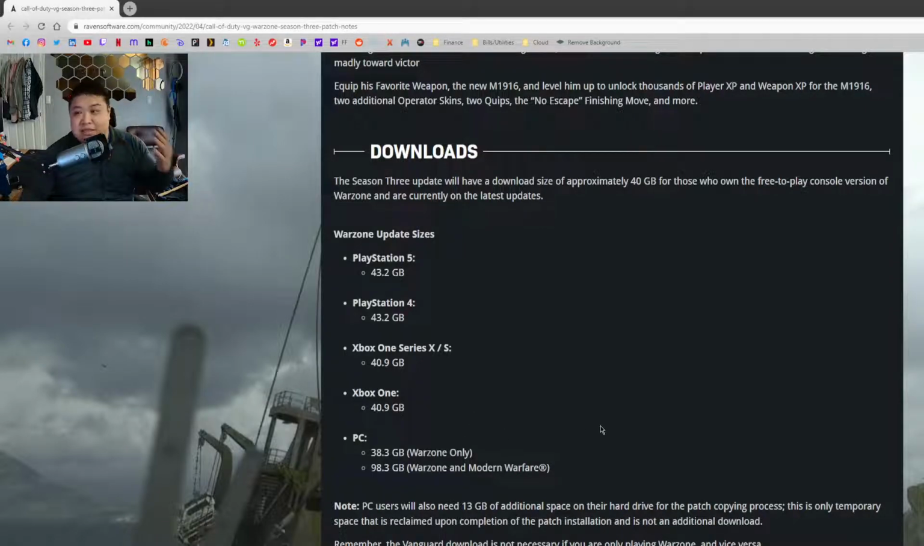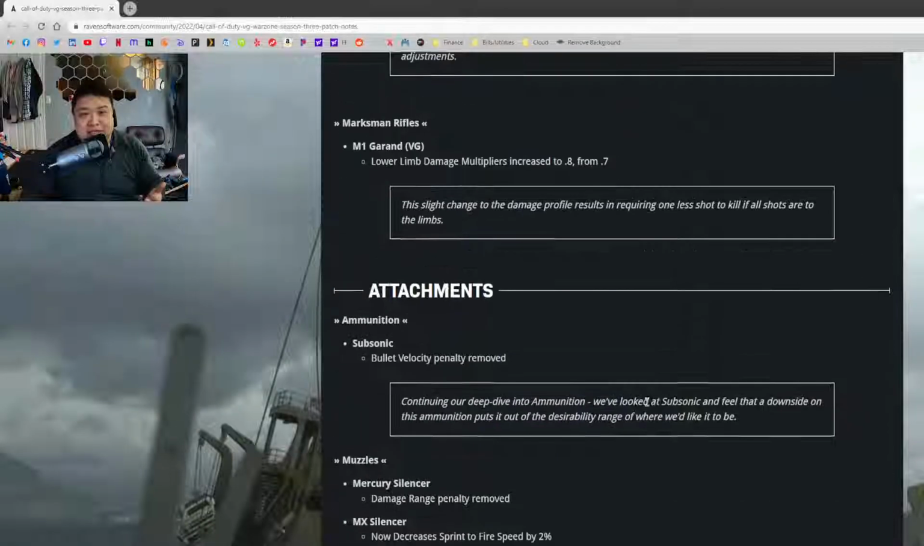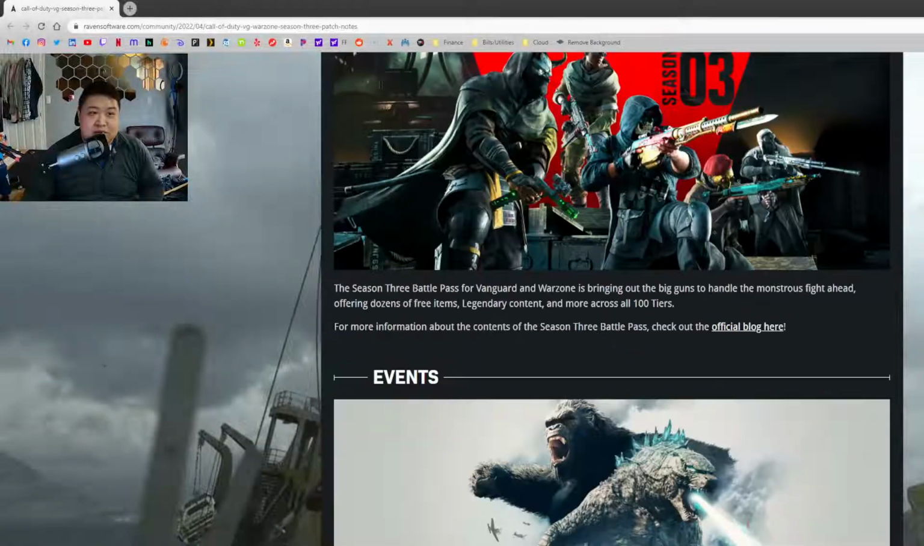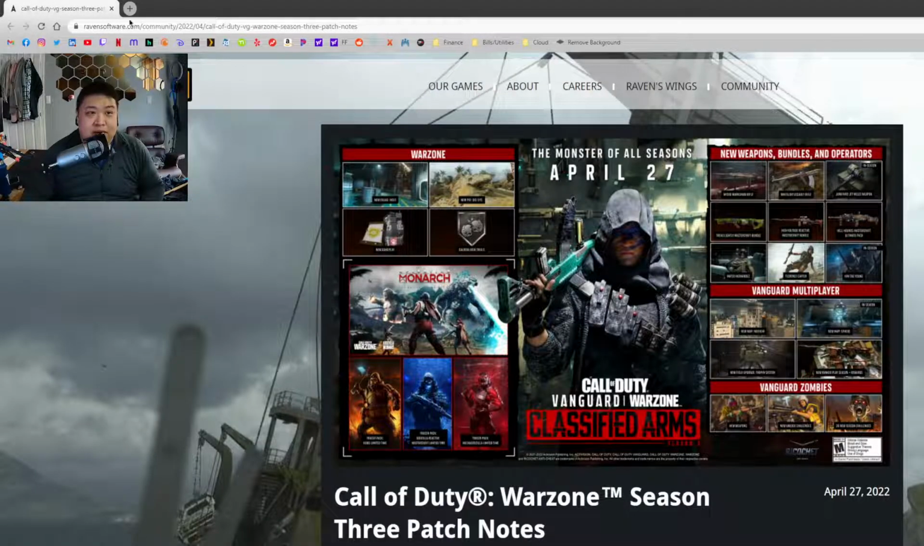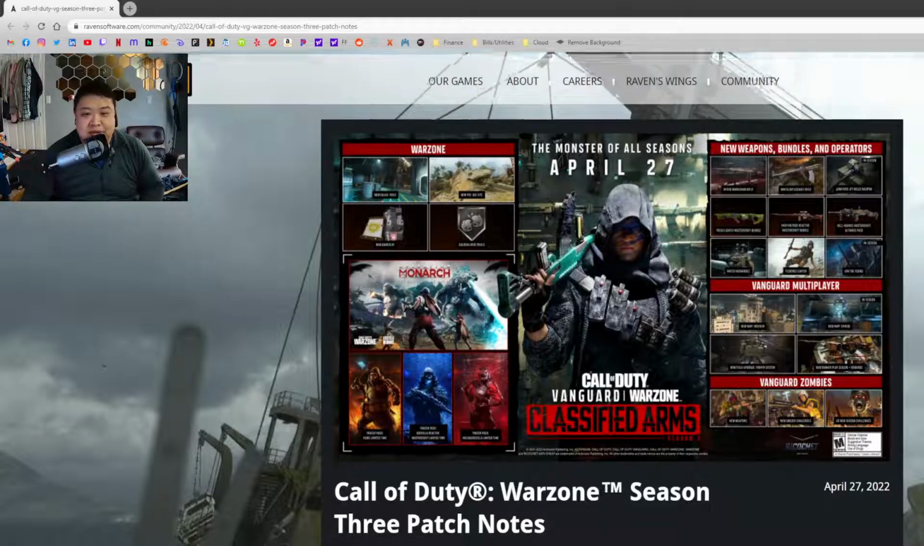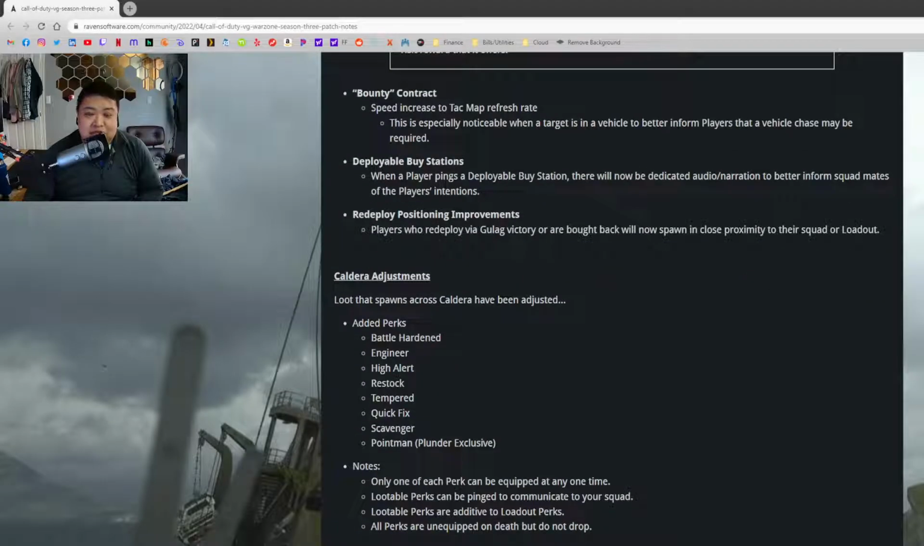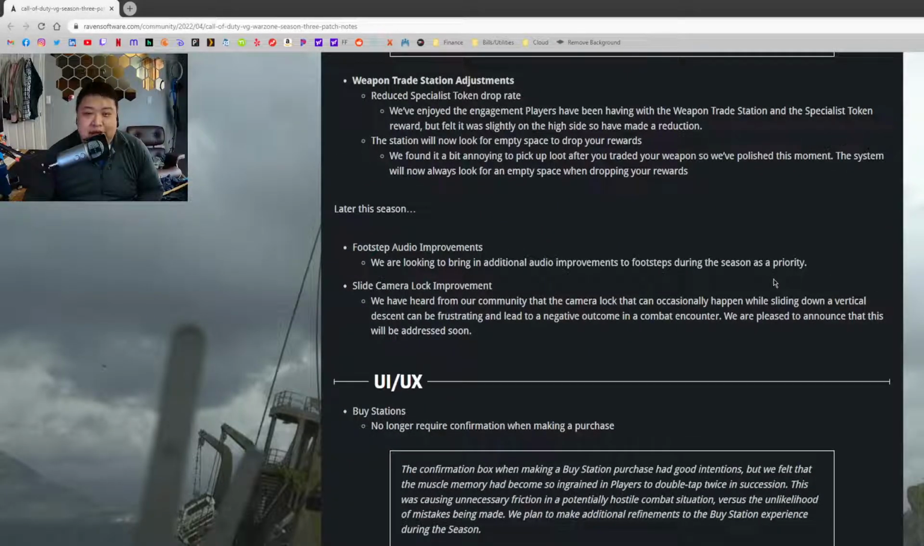So if you guys want to check out these updates yourself, I'm sure there's a link. You can just go to ravensoftware.com, and I'm sure there's a link to all these changes. But yeah, there's a lot of stuff coming, and we'll see how it really changes the dynamic. I'll be keeping my eye on Warzone stats to see what the new metas are.